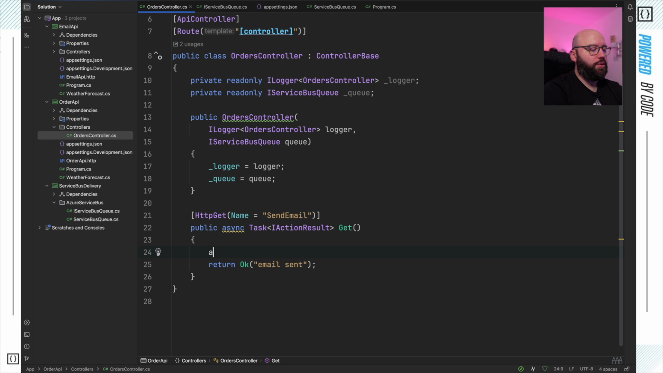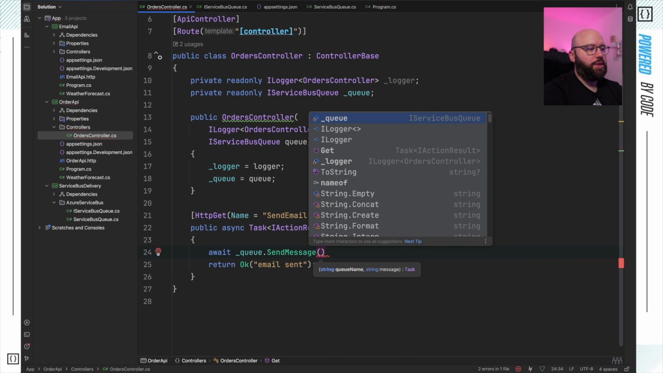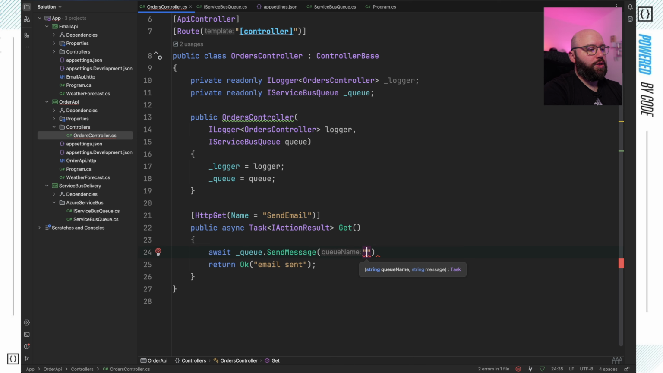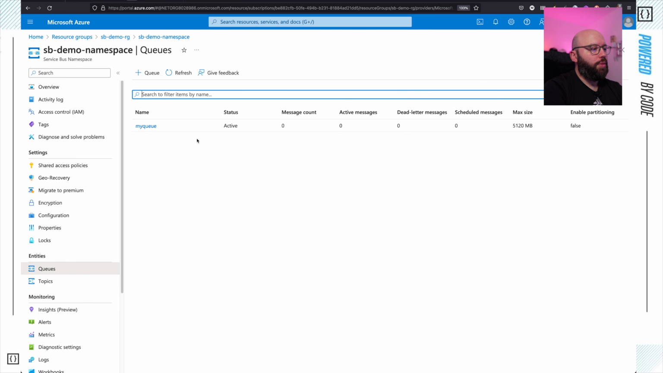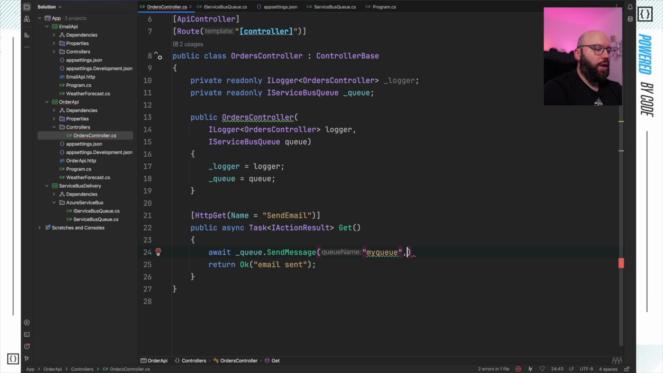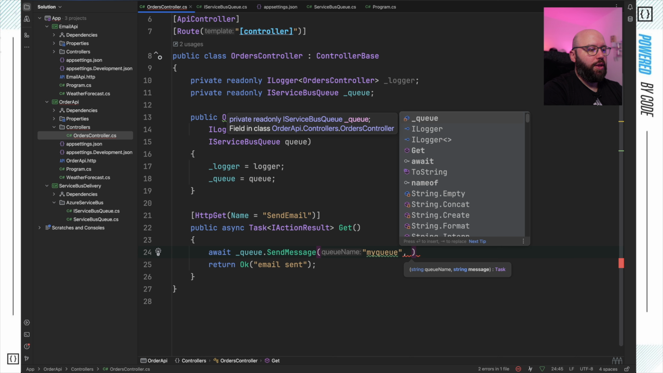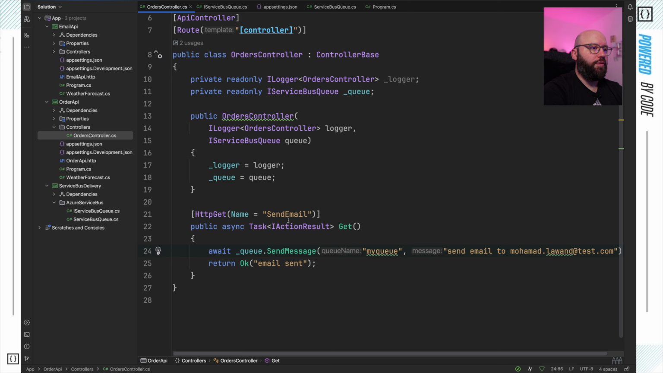So I'm gonna put await _queue.SendMessage, and now it's gonna ask me for my queue name. I'm just gonna call it based on whatever I have here. So if we go to my queues, my queue name here is called myqueue. So I'm just gonna copy this and put it here, and it's gonna ask me now for the message that I would like to send. I'm gonna say send email to Mohamad at something like this. So now if I run this, a message is populated on my queue with this information.